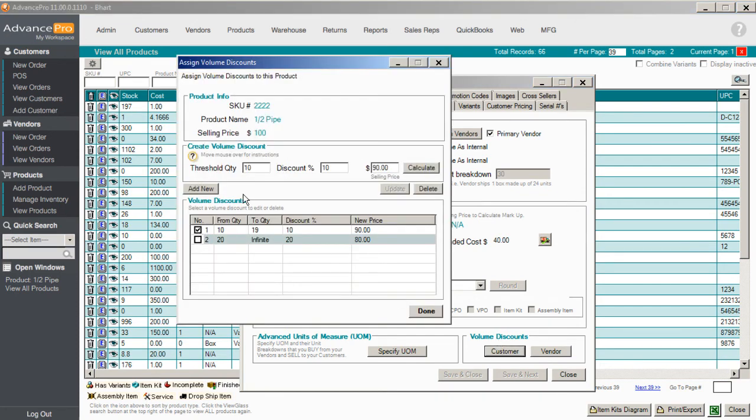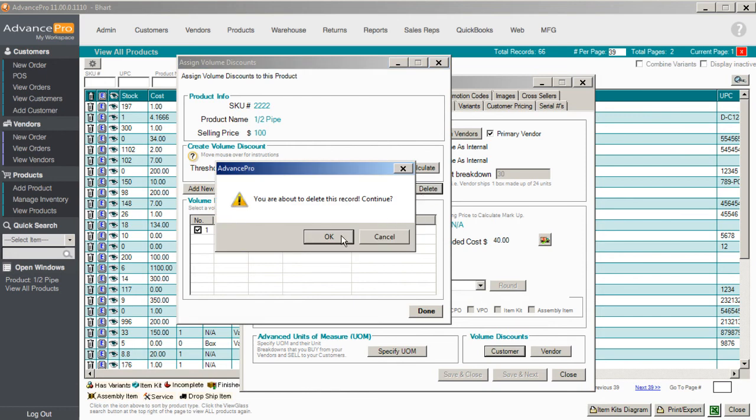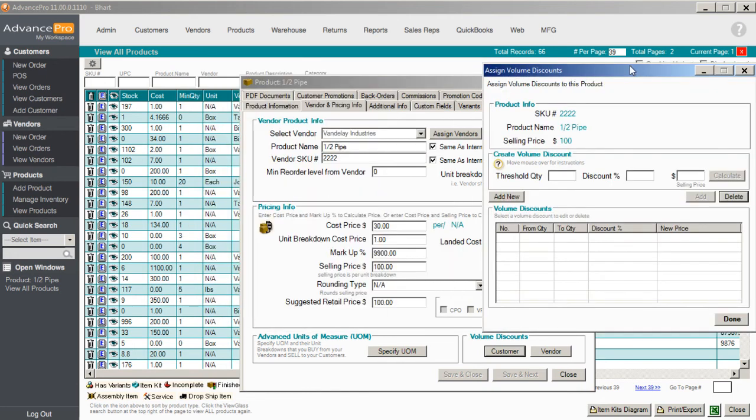So what we've got is we've got a threshold quantity. That's the amount that it takes to get this price. And then we have the discount set up. I'm actually going to remove these ones. We'll kind of do this from scratch. So we have nothing set up right now. So right now, no matter how many items you buy, you're going to get the selling price of $100.